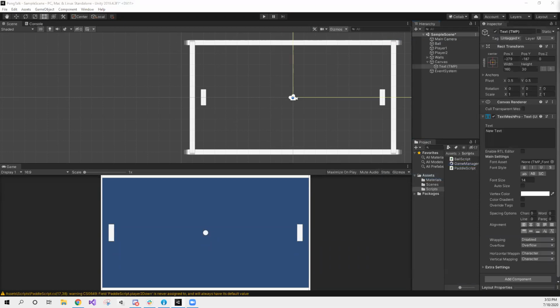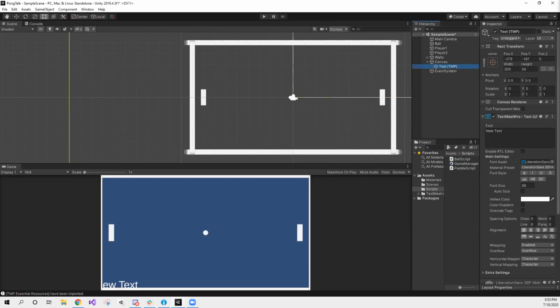And when you pop it up, you'll probably get a window that says TMP Importer, and you'll want to import the TMP Essentials. At least I do that every time. It seems to make everything work. So we have a text box right here in our canvas, and the canvas looks really funny on the screen because it's oriented towards your screen. It's not really a part of the game. Vass can probably explain it better than I can. But it always looks really weird in your game window up here.